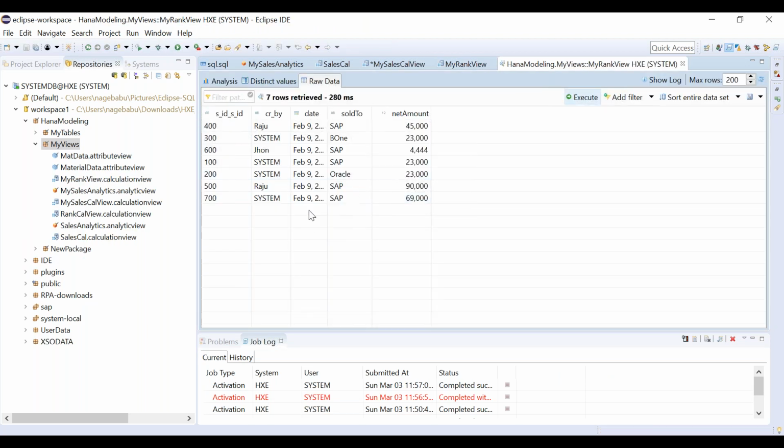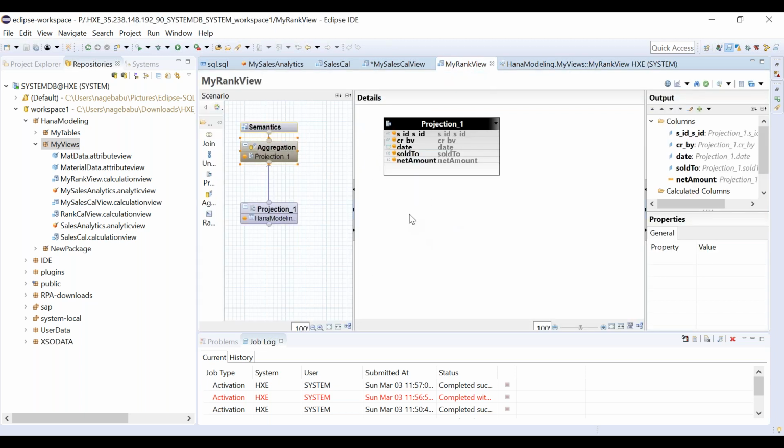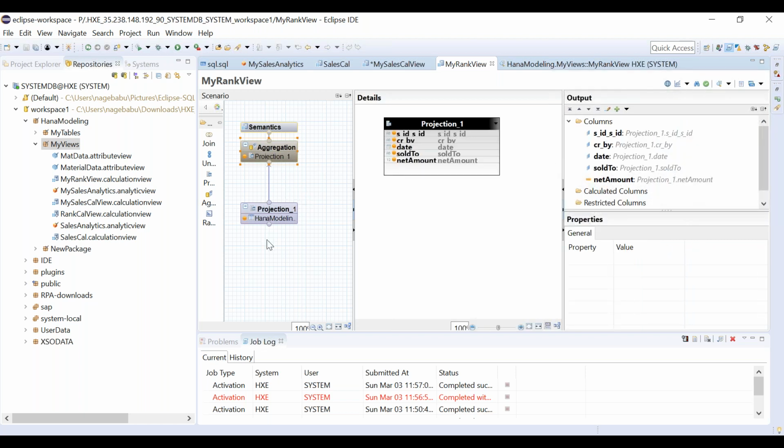So what is my actual requirement? I just want to pick up the actual sales done by, suppose the system has done 3 sales. I would like to fetch only the top 2 for each salesperson. Okay, only top 2 for each salesperson, so that I will give ranking to each of them. So how do I do that?